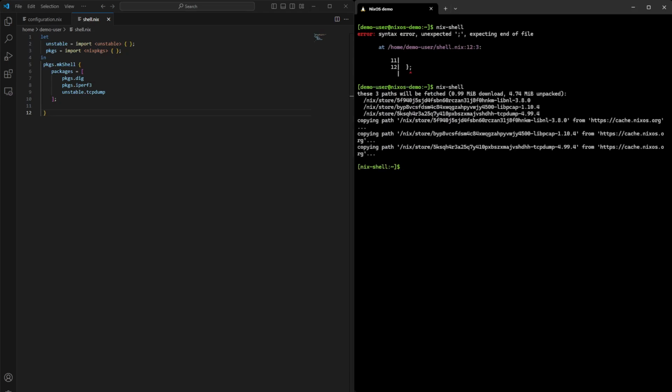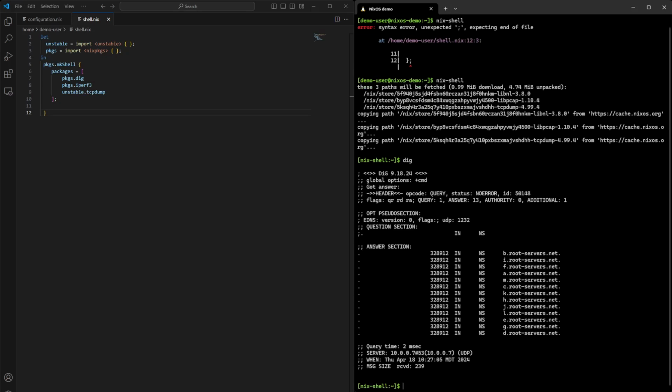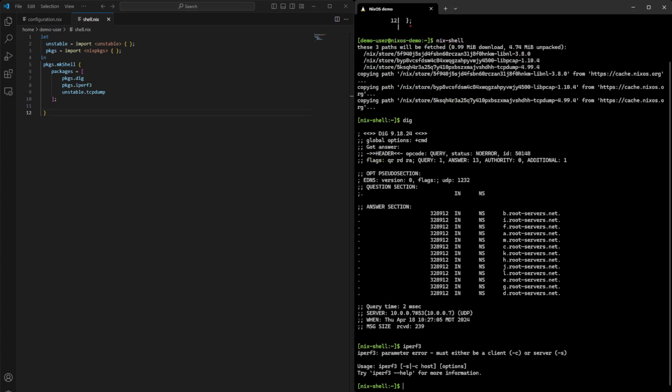So whenever you have a shell.nix in the folder that you're in and you execute nix-shell, you don't need to pass any arguments. It will install all the packages you have listed there.